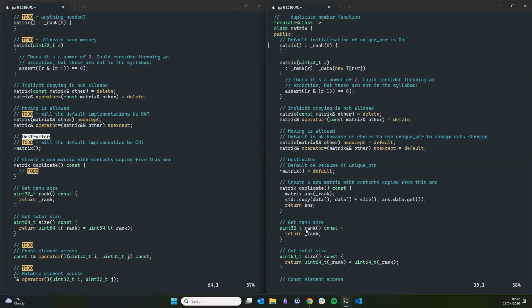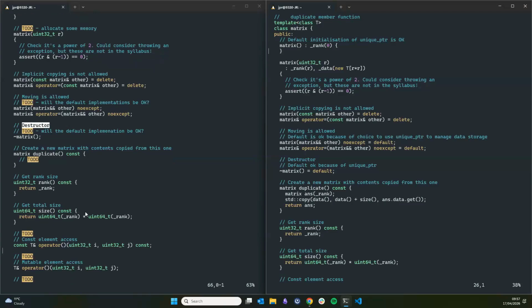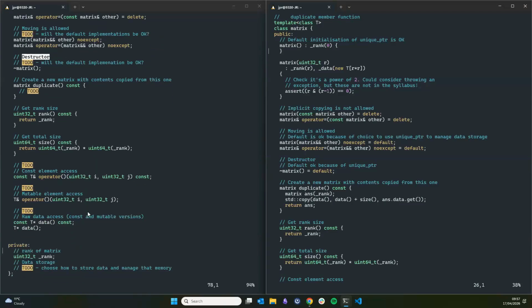So we have some getters for rank and getters for size that are already provided, so we don't need to do anything there. That's where size is coming from. We then need to think a little bit about access.